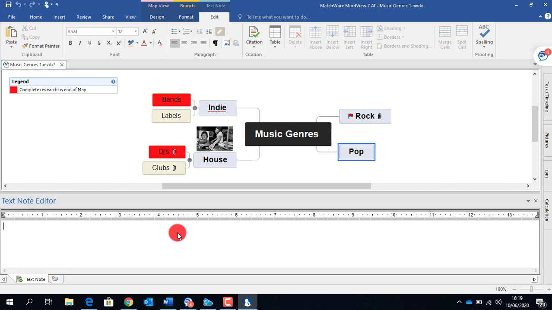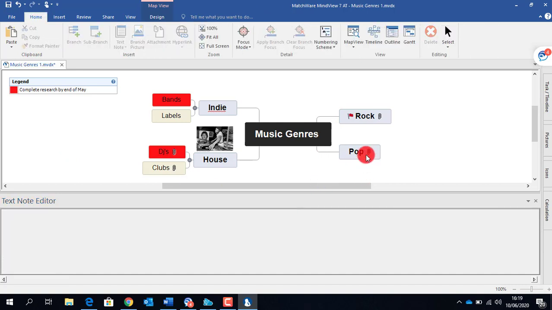So any ideas that have come into my head about this particular aspect of my essay or my project, you can just type as much as you want. So obviously I'm not going to type too much, but I can just say pop is dead, and you can add multiple text notes to a branch. So if I now click into space, you'll see that I've got, again, under the paperclip, one text note that says pop is dead.